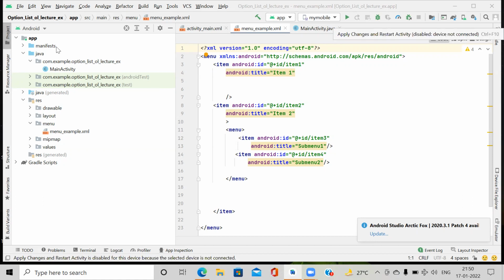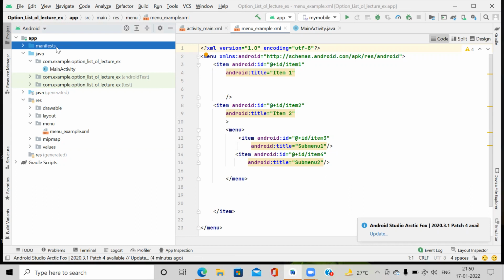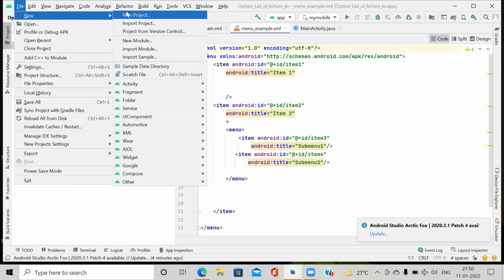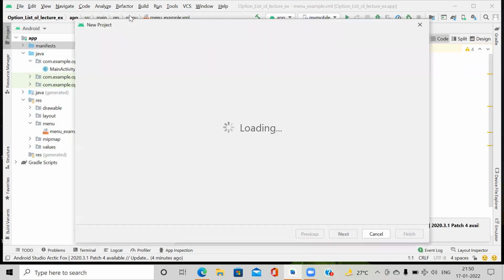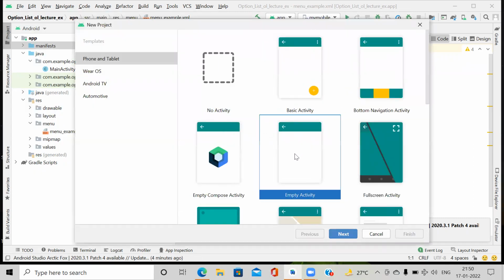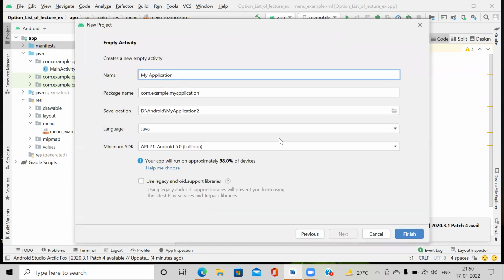So for that, we click on File and New Project. Here we select the Empty Activity and click Next. Here we set the name as ContextMenu, and we click on Finish.